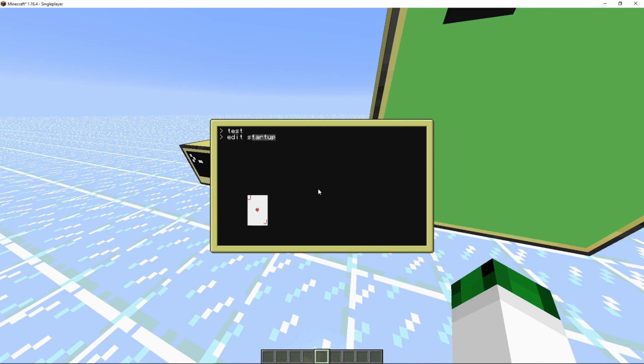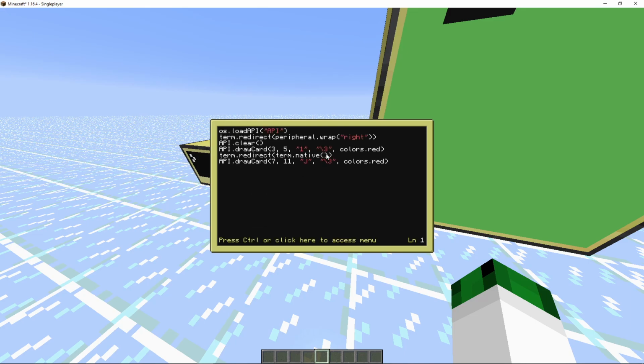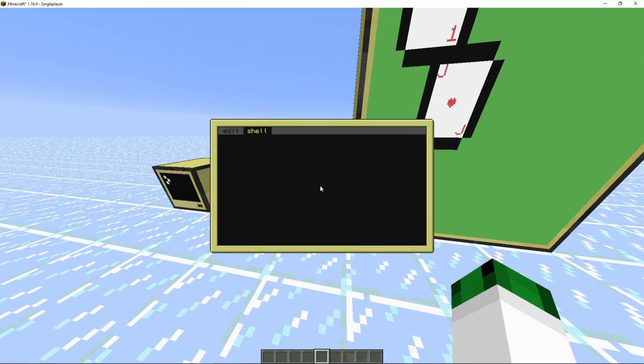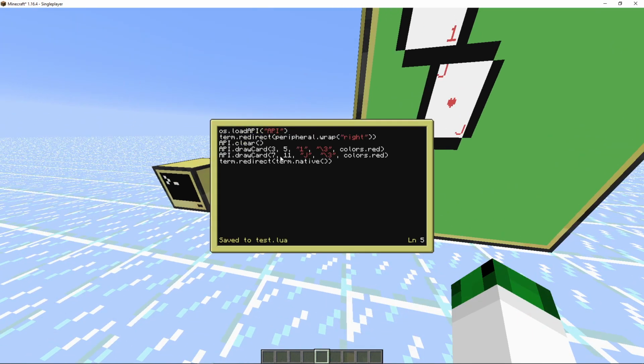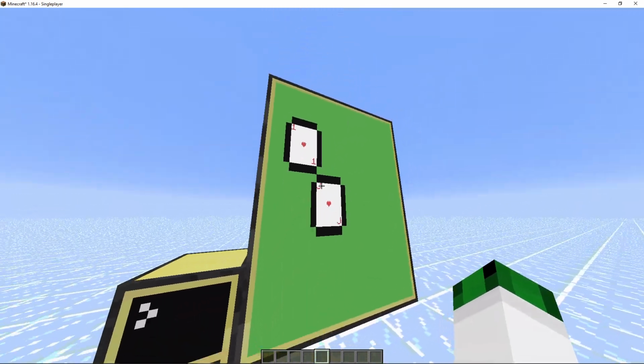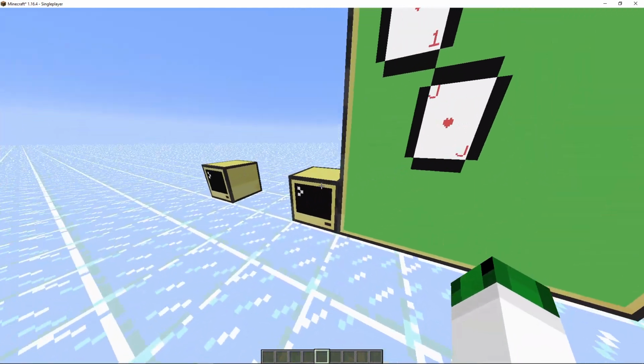Oh, that's why. I need to remove that because it redirects it to the monitor, and then we go term dot redirect, and we redirect it back to the original screen. There's another card, and we need 7 + 1 and 11 + 1, because I still want my 7-11, but we can do that. So you can print cards with this.